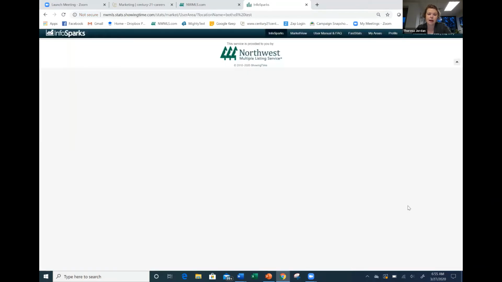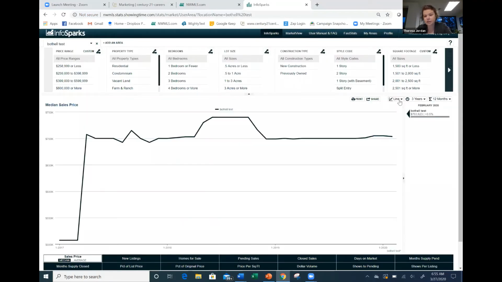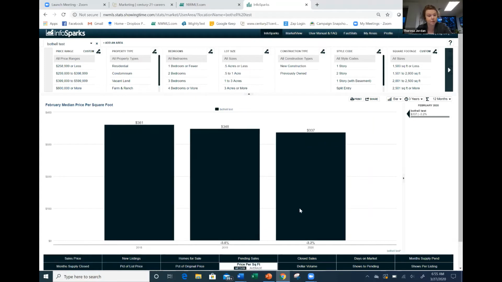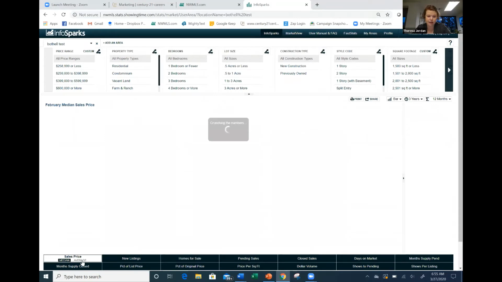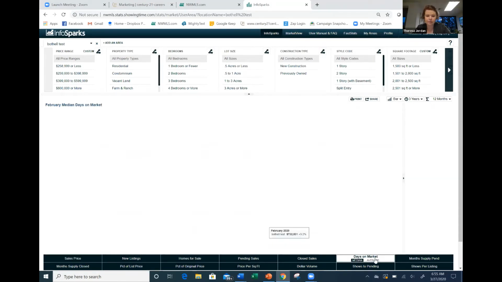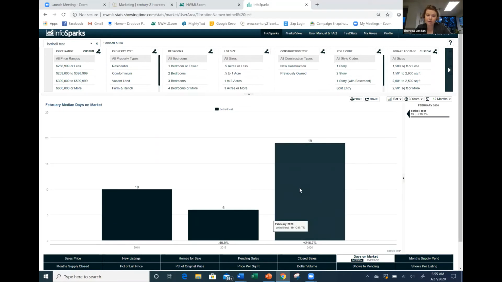It's going to take us back to InfoSparks, and I'm going to change this for my own, the way that I like to view things. This is showing that there's been a small increase in sales price. Price per square footage then should reflect the same, I would assume. Actually, the price per square foot's down a little bit, so that's interesting. Let's look at the average sales price. That's up a little bit. Days on market, it's taking a little bit longer to sell these things, but they are still selling higher than they were the previous year.